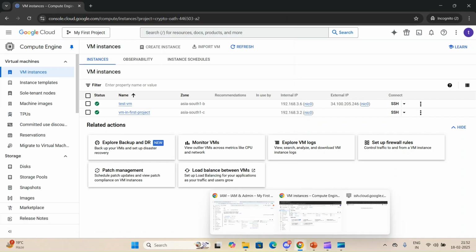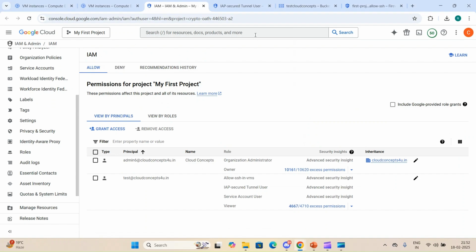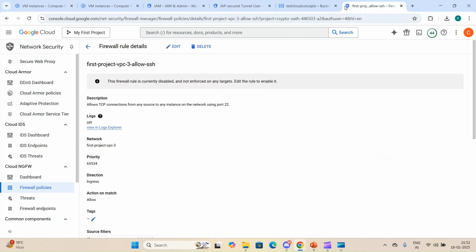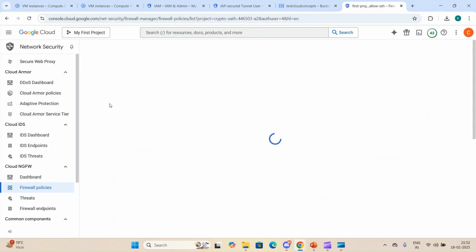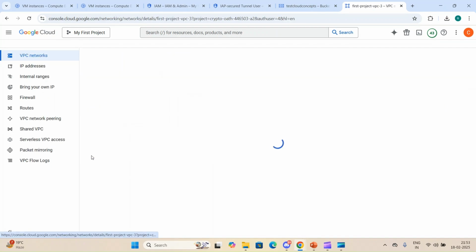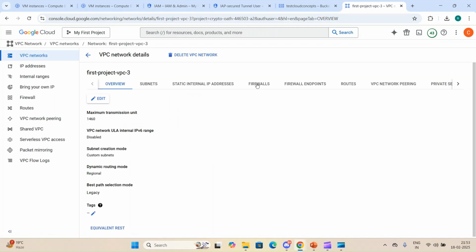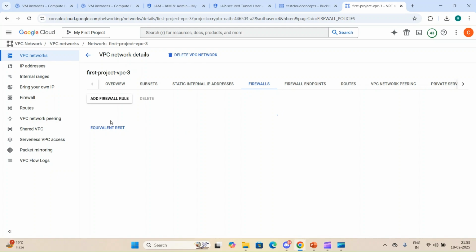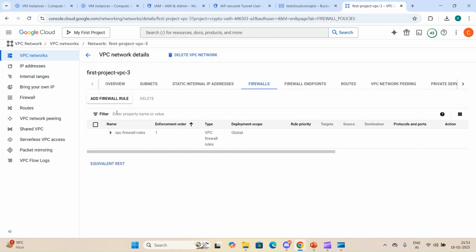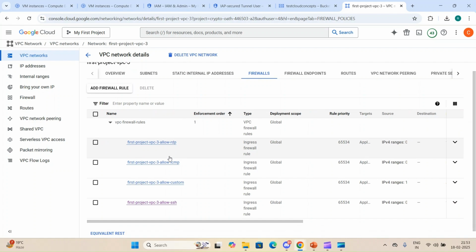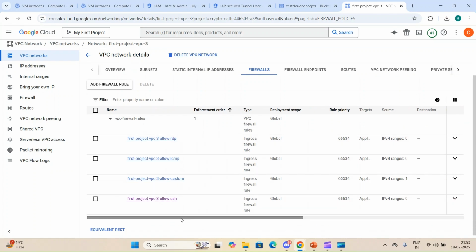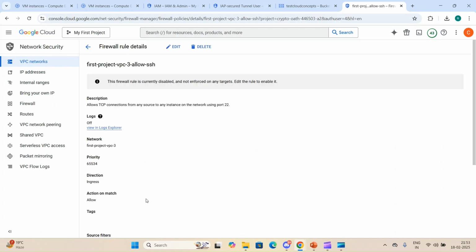So let's go to our console, into my admin account, and I will go to the firewall rules. I have three VPCs, and in the third VPC my VMs are running. If I go to firewall rules and expand it, I can see I have a rule SSH, but this rule has been disabled as of now. Let's go inside this rule and see what options we have.